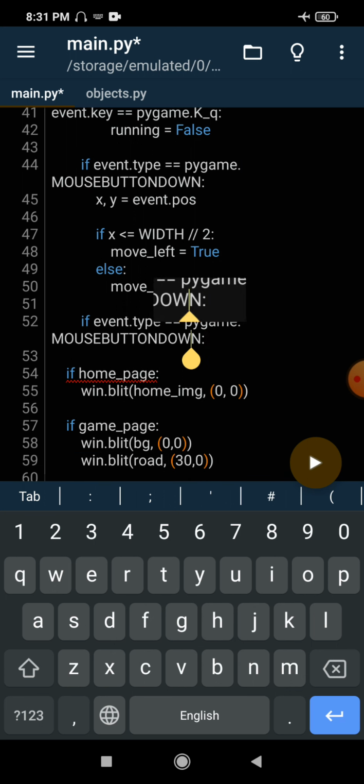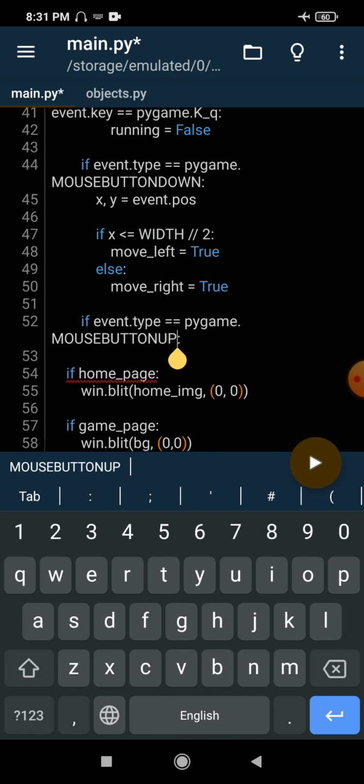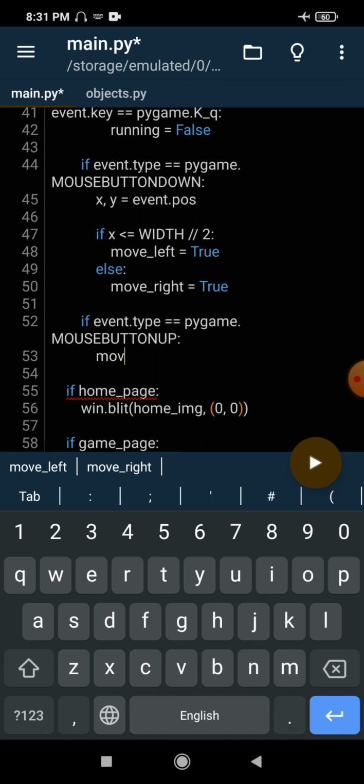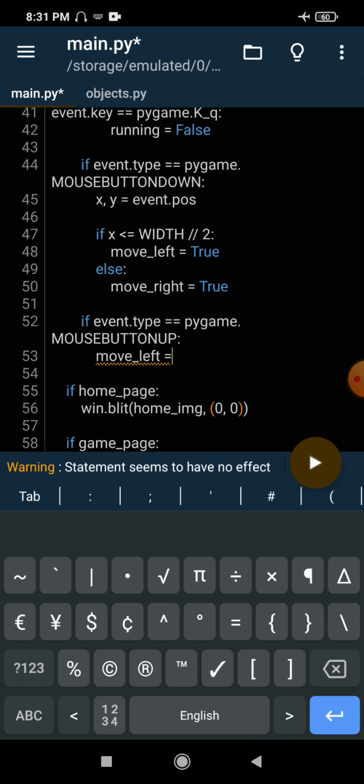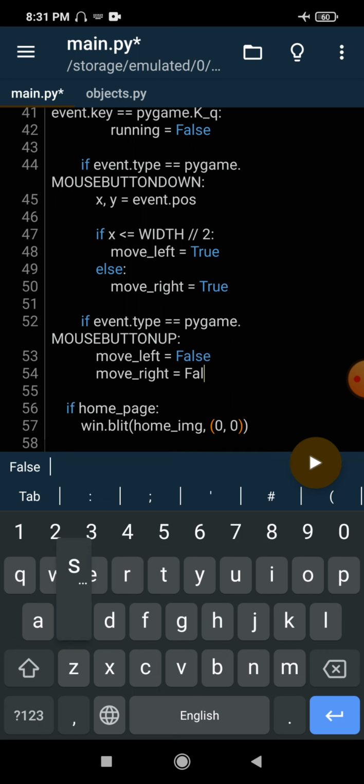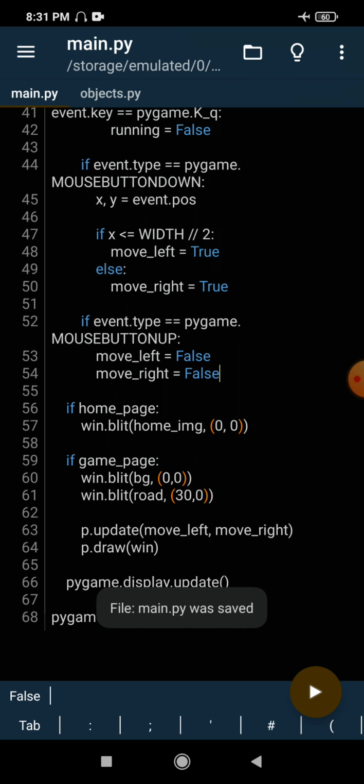See, though we are working on a touch screen, we have to check for pygame mouse button down or mouse button up. So in mouse button up, we check that we are no longer clicking on the surface or we are no longer touching the surface. So if we are no longer touching the surface, we will just make our move left false and move right false. So move left and move right will become false, both false. Now this looks good.